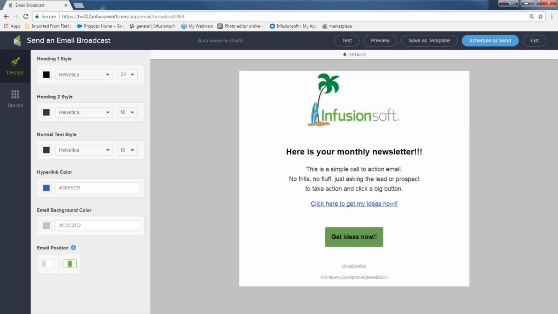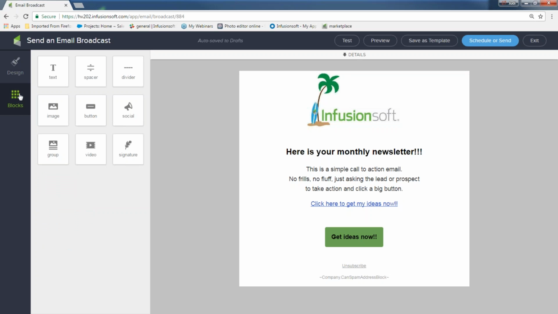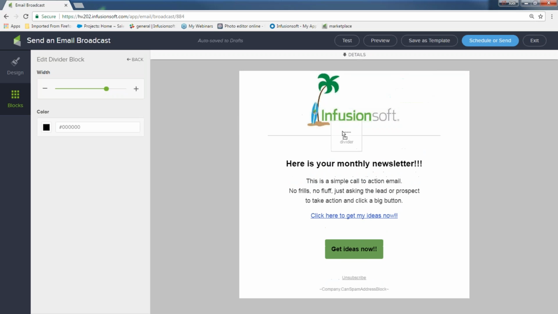What if I want to add to this email? If you go all the way to the left, we have our design box, and then we have our blocks box. And the blocks gives you little Lego blocks or little snippets of code that you can add to this email and add features to this email. So I'd like to put a dividing line under Infusionsoft in the Here's Your Monthly Newsletter. So I'm going to grab dividing line, put it right under my image, and let it go.